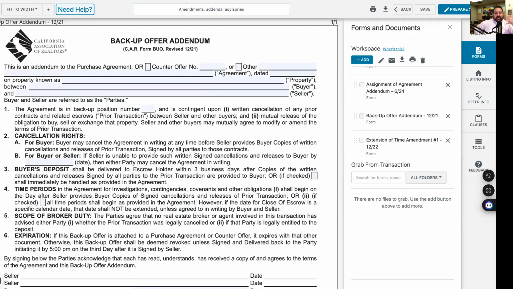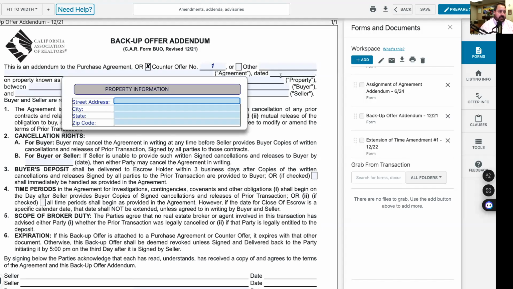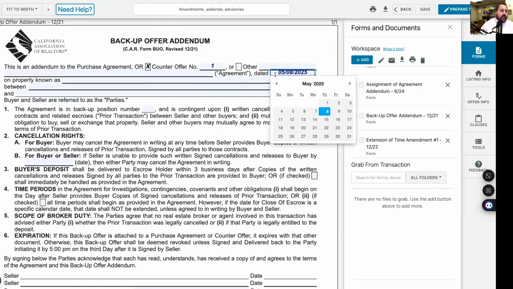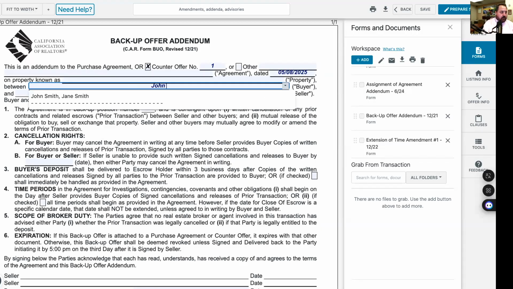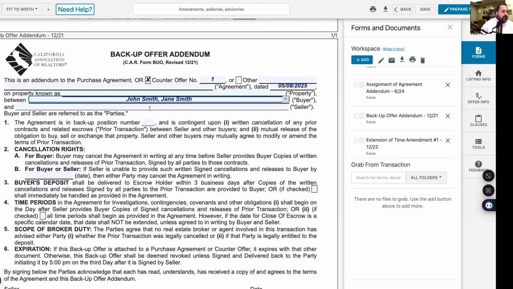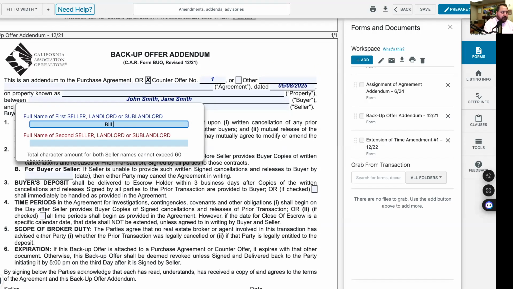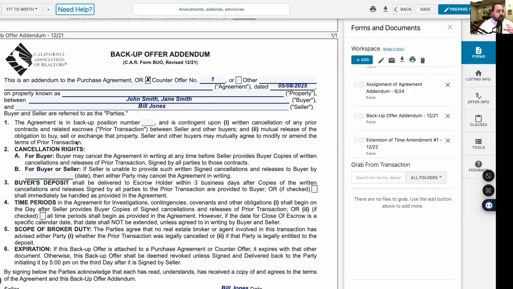But the majority of the time, it's going to be something that's going to come back to me as a counteroffer, right? So this is part of counteroffer number one, and whatever the date of that is. Let's say it's today for the date today, right? It's dated today, and then we have John again, and them again, and we have the bill again, right? Okay, so we got everything in there. So this says the agreement is in backup position number 1 or 2, whatever it may be.